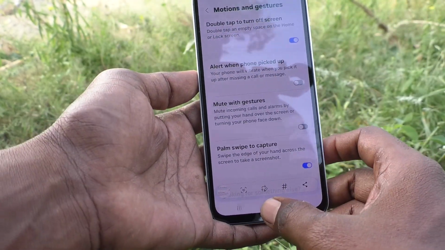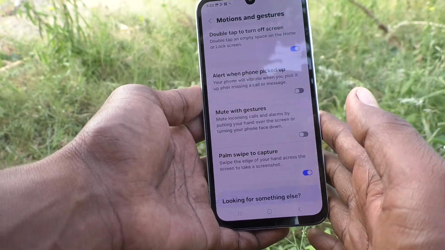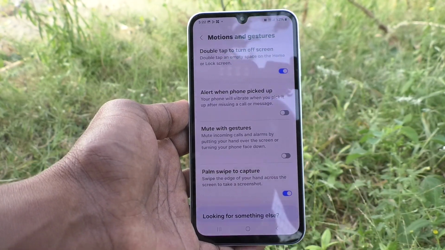So in this way you can easily check whether palm swipe to capture method is available or not in your phone Samsung Galaxy A15.